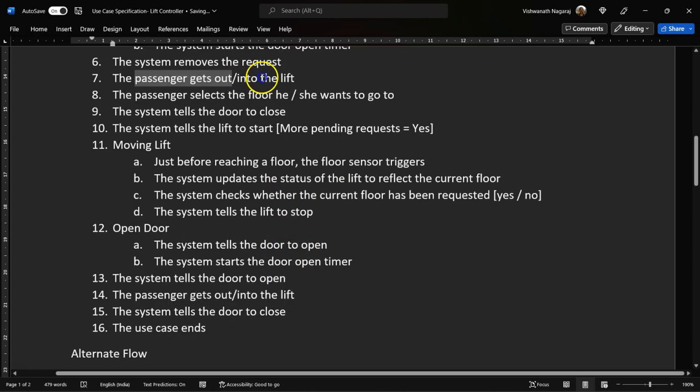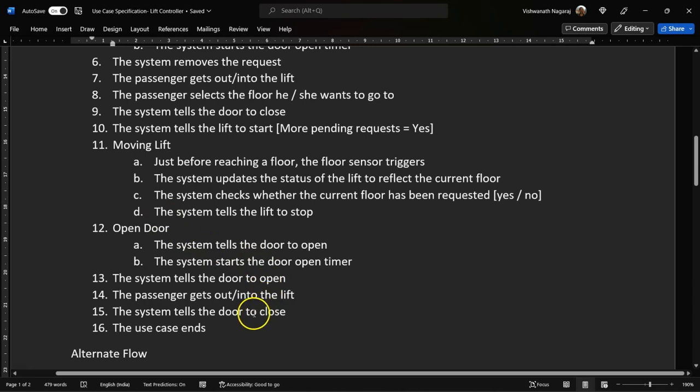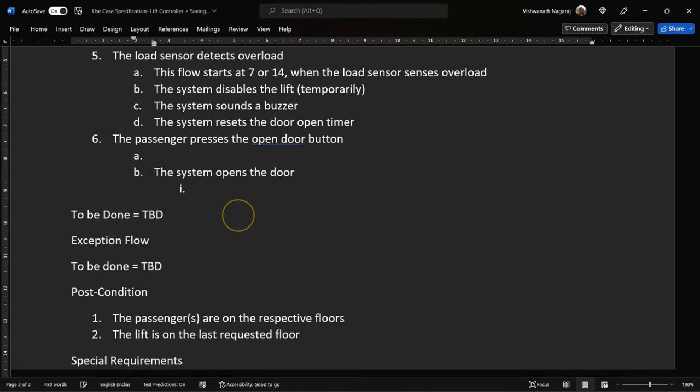So here, passenger gets out or into the lift. At that time, somebody inside is pressing the open door. So it will continue back at 5. Or, because here also the same situation is. So at 14 and 7. So let's put one more step before this.